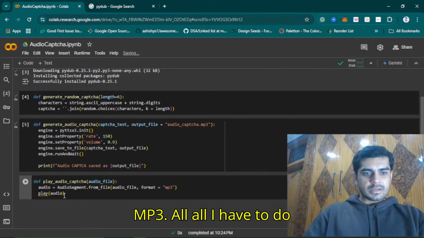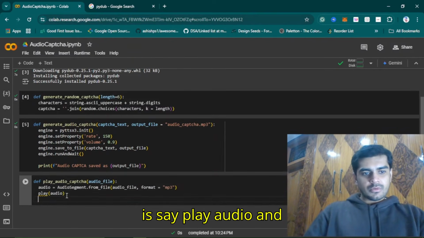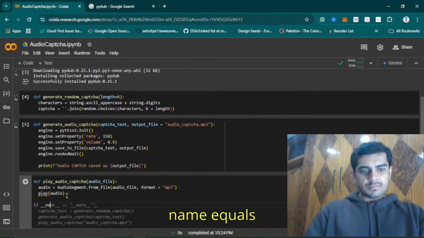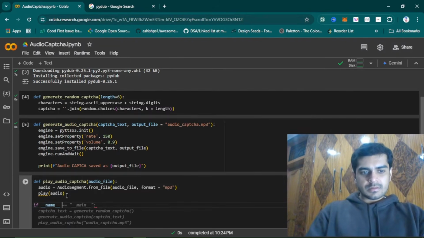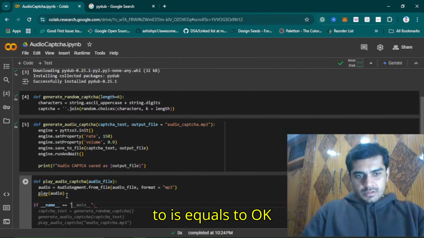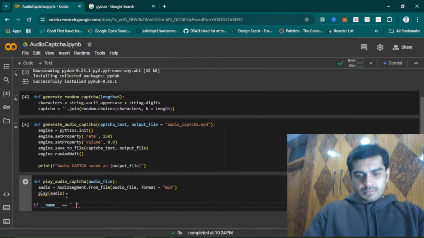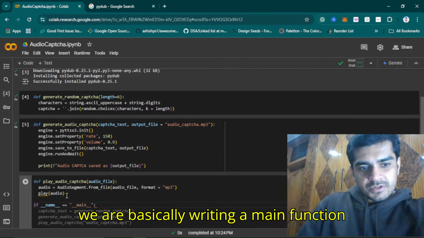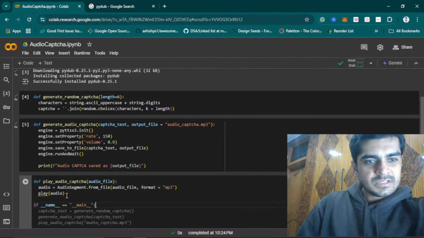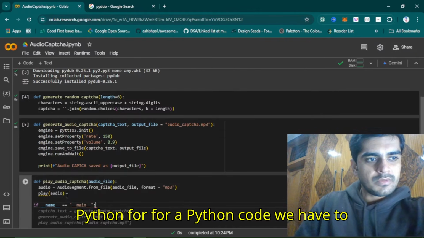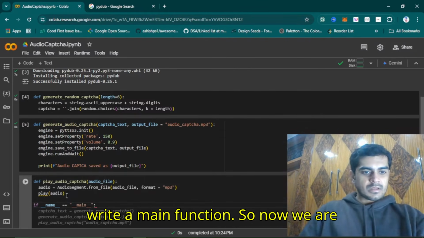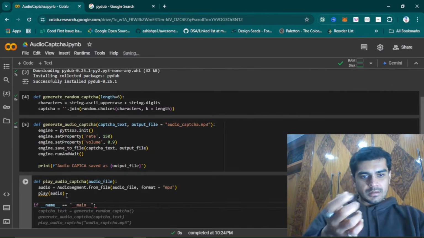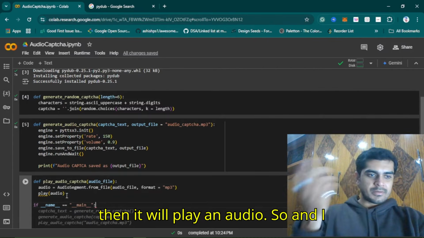Now all I have to do is say play audio and do one thing: if name is equal to main. So we are basically writing a main function here for Python code. What it will do is generate a random captcha, then generate an audio, and then play the audio.